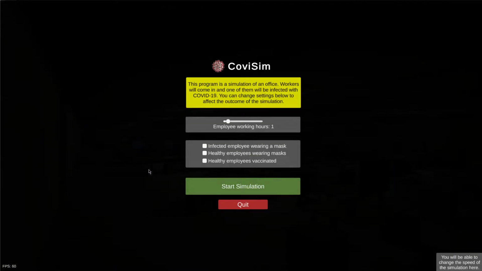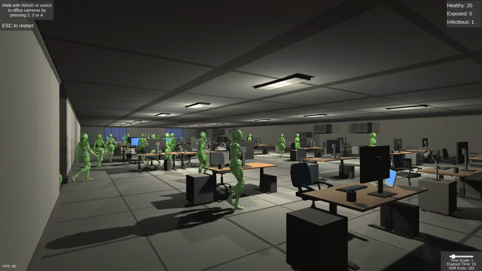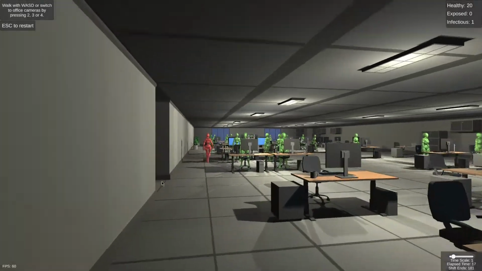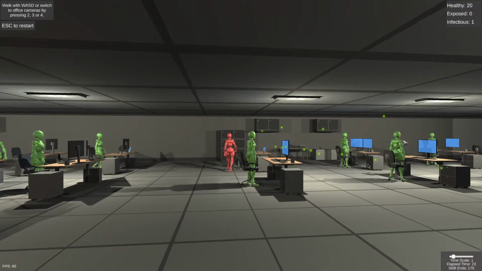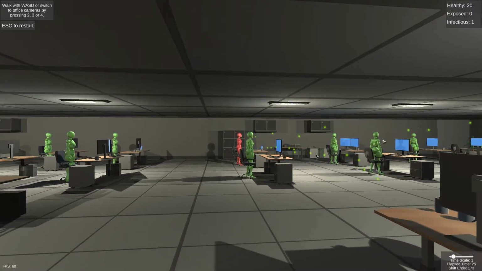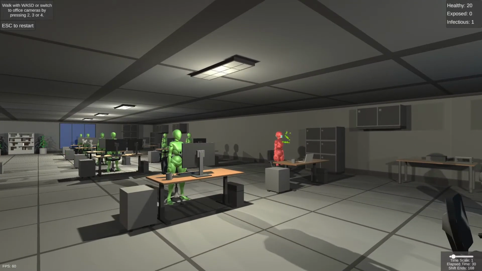So I'll just set the infected employee to wearing a mask, and you'll be able to see how this affects the results. So just wait for them to enter the office now. So there he is there. And as you can see, he's still emitting some particles, but they're significantly reduced, and they're going nowhere near as far, and they're infecting a much smaller number of other workers and contaminating a very small amount of surfaces.